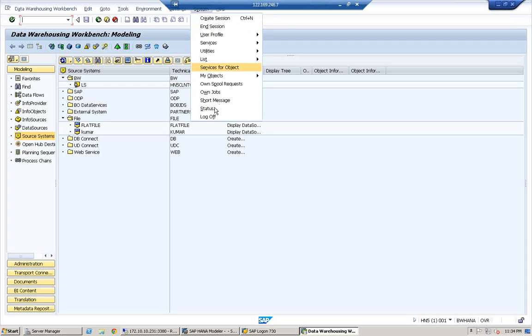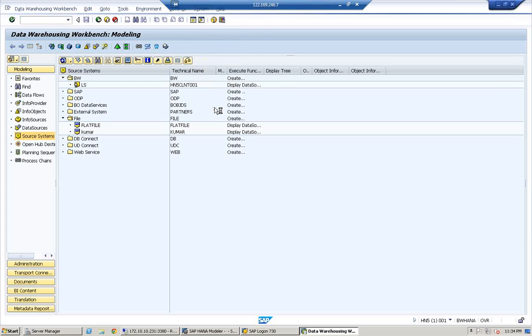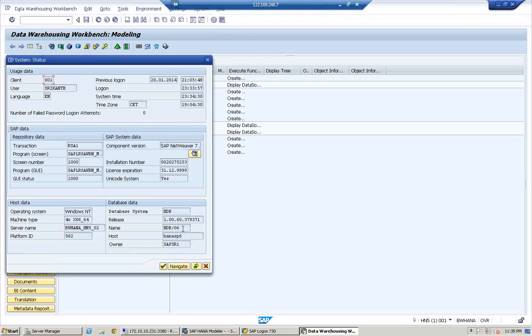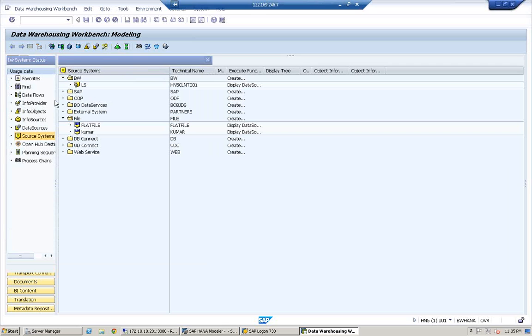So with HANA as a database, we don't require BW Accelerator anymore.